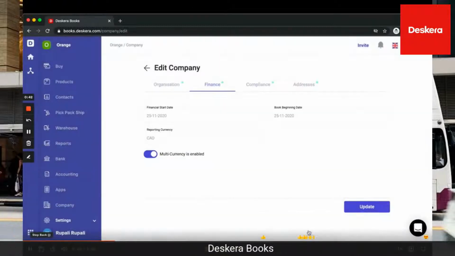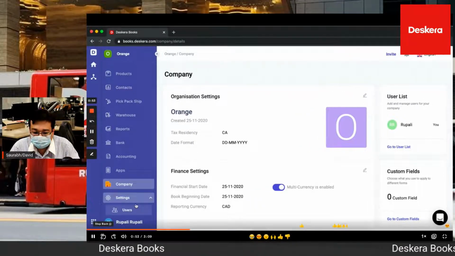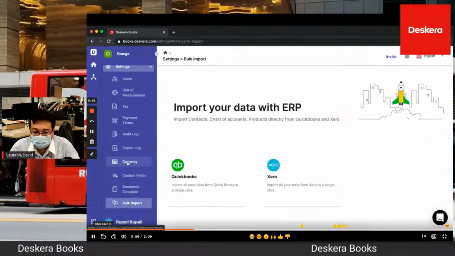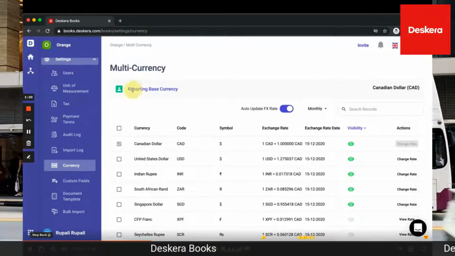And if everything looks good, I save it. And then I update it. After updating it, I can go to settings and I can go to currencies. Inside here, I can see all my different currencies.